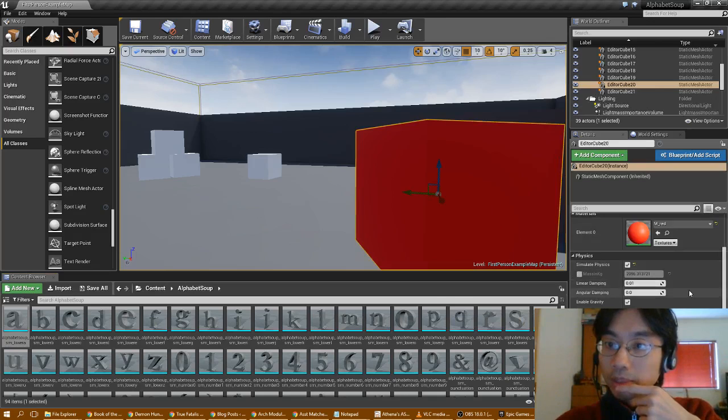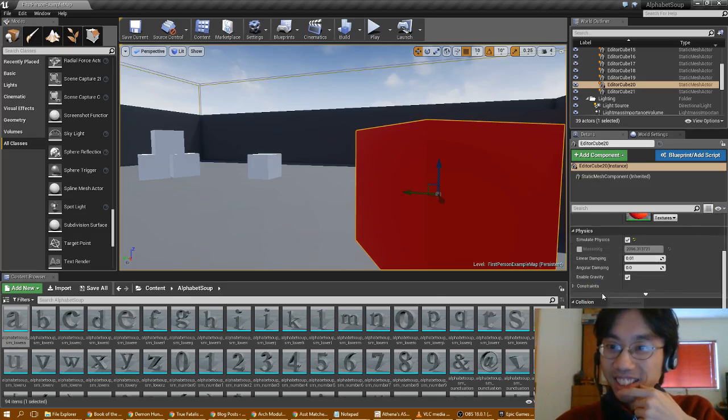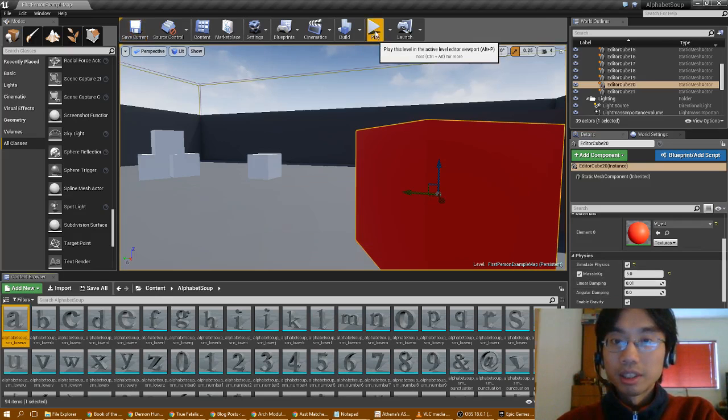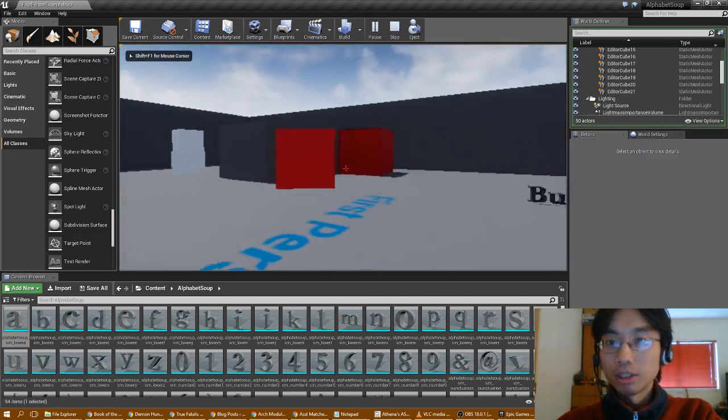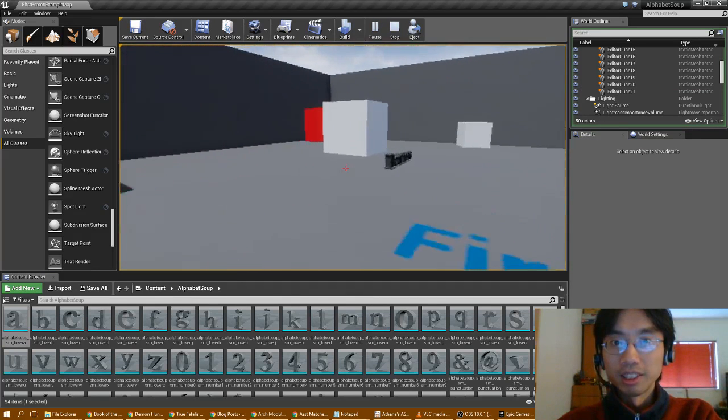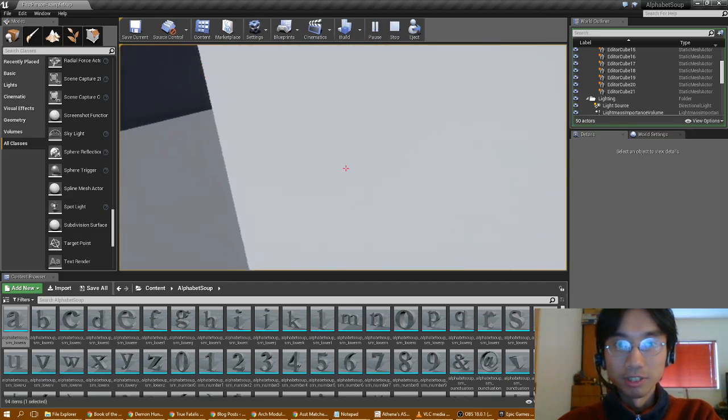Physics, linear damping, mass, simulate physics. So this thing's like 2 tons. It's 2 friggin' tons. Maybe make it not 2 tons. What do I make it, like 5 kg? And then play it. So now I should be able to push it around. Whoa, okay. It's pretty light. I just kicked it all the way across the level.